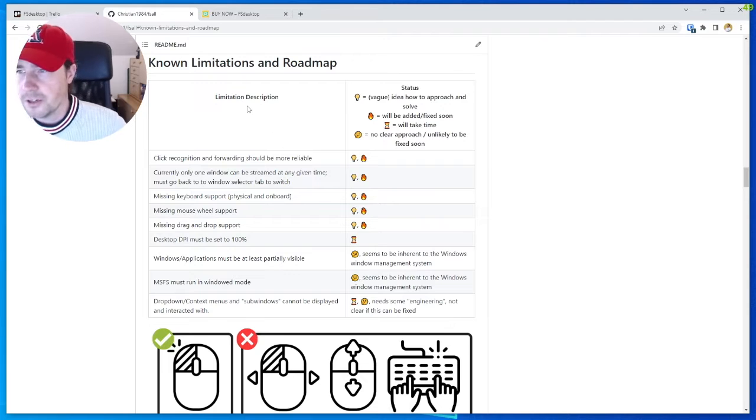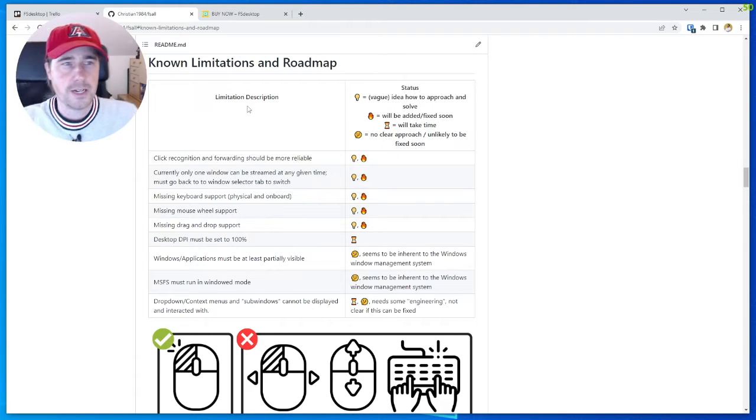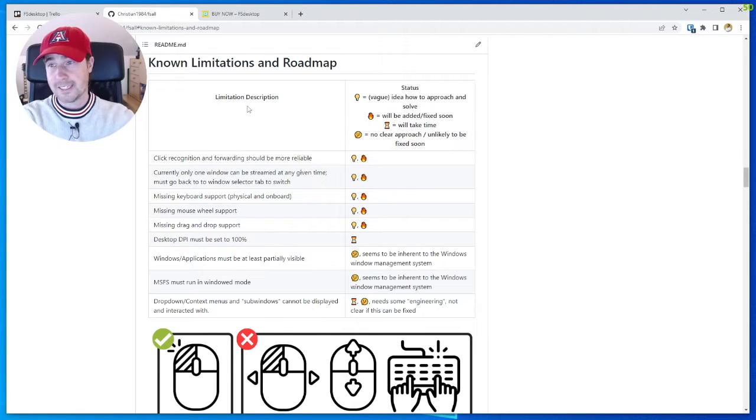So there are a bunch of limitations right now that we have to deal with when we want to use FSdesktop for the time being. There's a limitation, a description and a status, and this is a description of what I am planning to do with this limitation. Okay, so click recognition and forwarding should be more reliable.